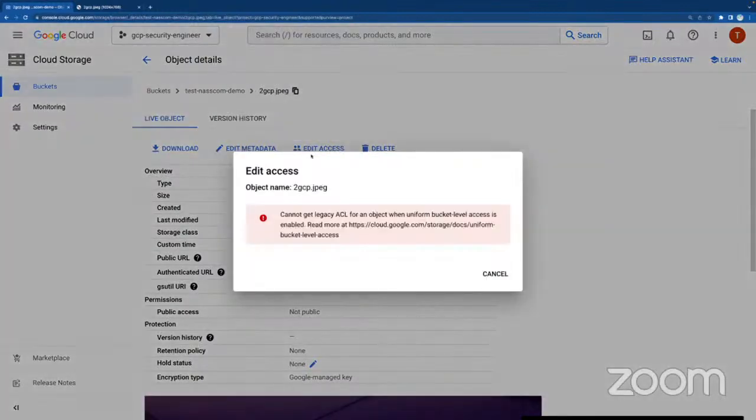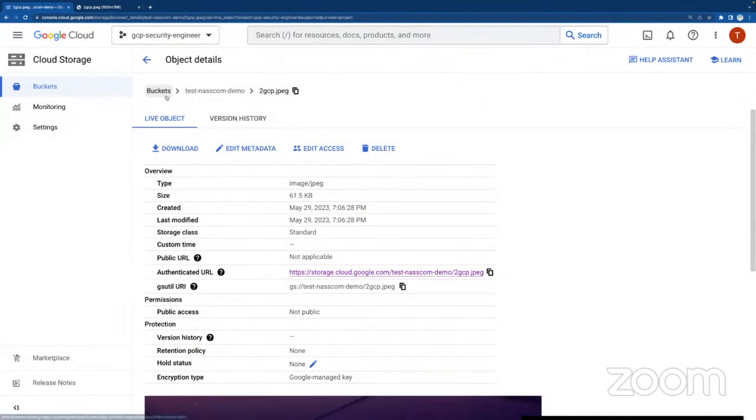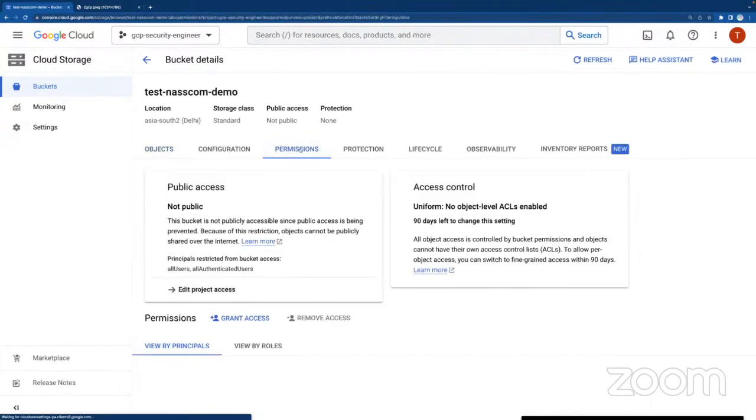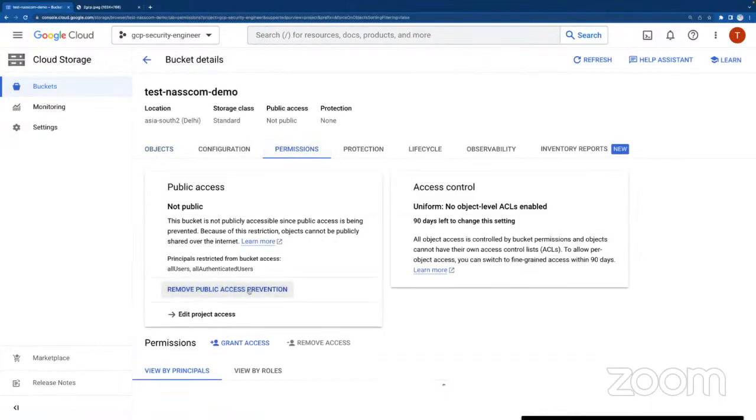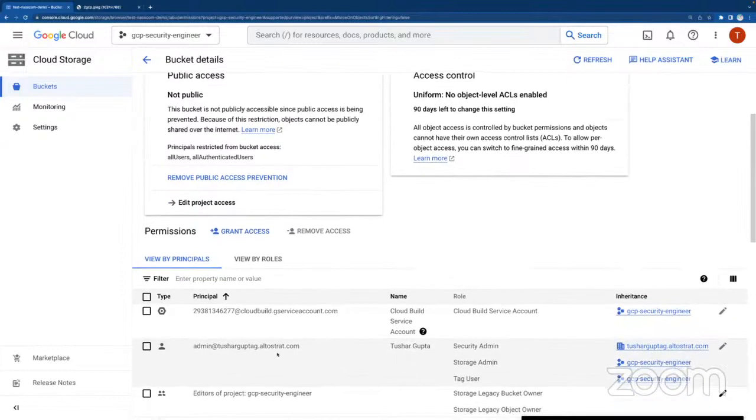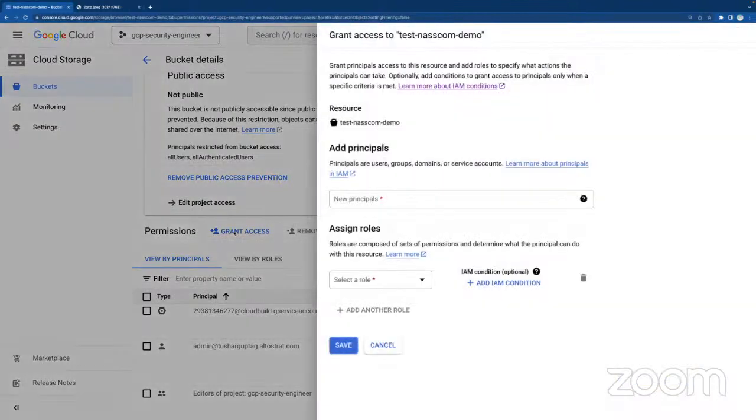But if you actually edit the access, let me see. Okay, so this particular user has access to this. I'm logged in as admin at tusharg.altostack, and it has the storage admin role. So that's why I'm able to access this. But let's say if you would like to make this object public, then just grant access to all users.